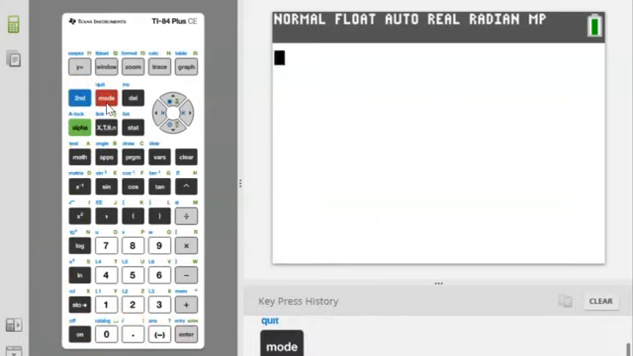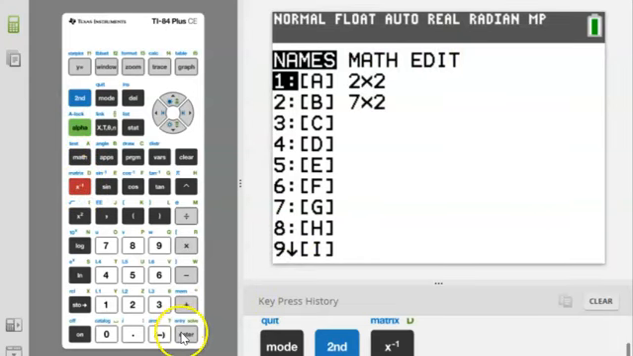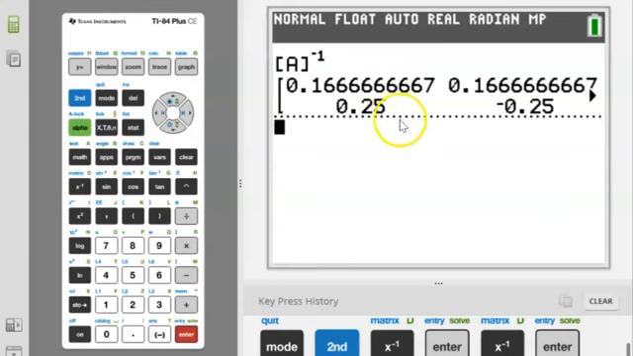Now I need the name of that matrix again. So I'm going to go into the matrix menu. So second matrix. Okay, and I select number 1 because that's where I put my matrix. And now to get the inverse, I just hit this x-1 button. That will give me the inverse. The inverse of this matrix is this.